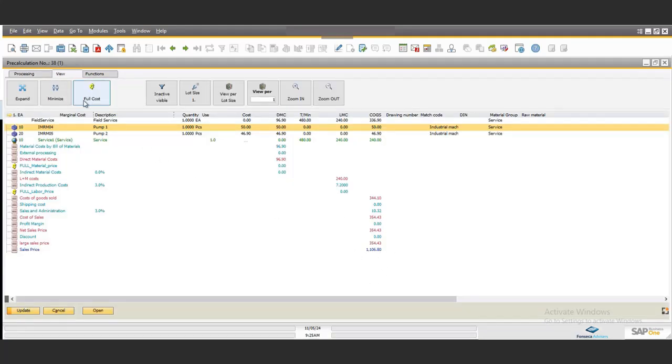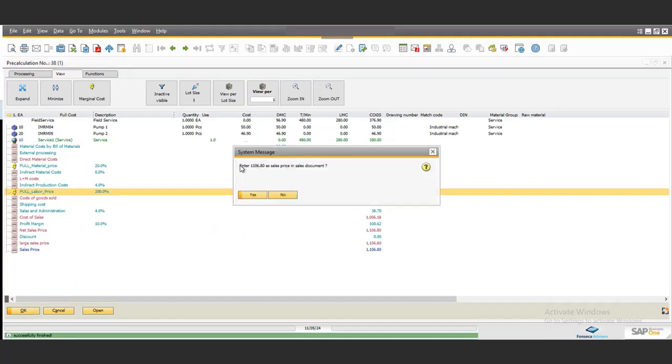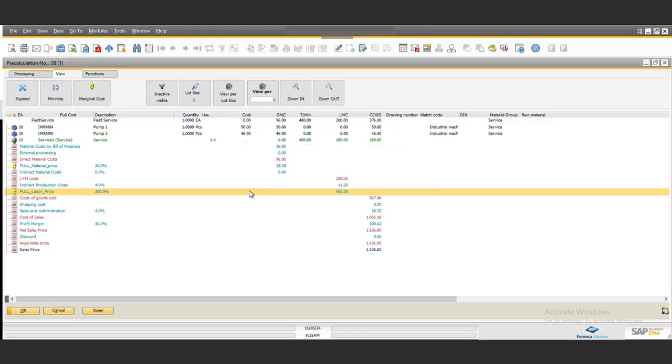I can review this, I can add some surcharges, I can add some overheads. I can pretty much do anything I want. As you can see here, it's calculating all these full labor and material costs with some surcharges and some markups to get the valuations that I require, extremely precise from the system. When I update this, the system is going to ask me, hey, you've just changed the price in your sales order. Would you like to update it? Absolutely would like to update it. So now the sales order has the expected cost from the system.